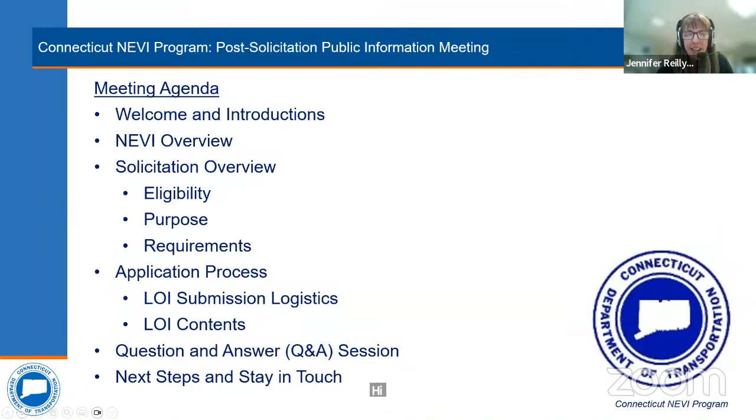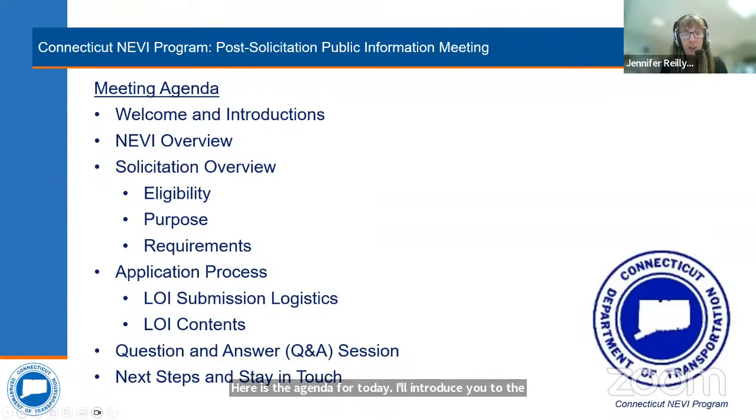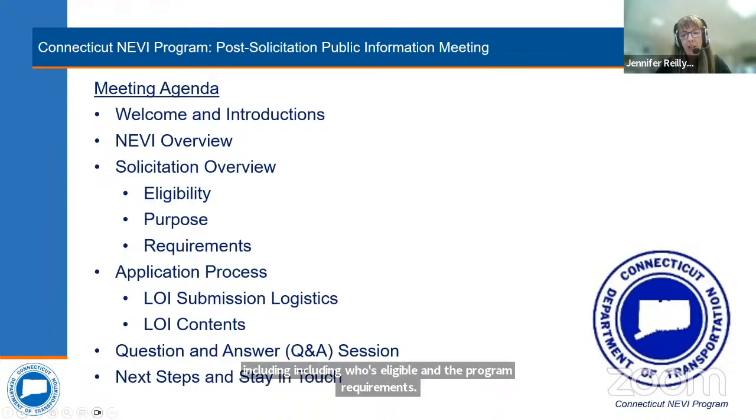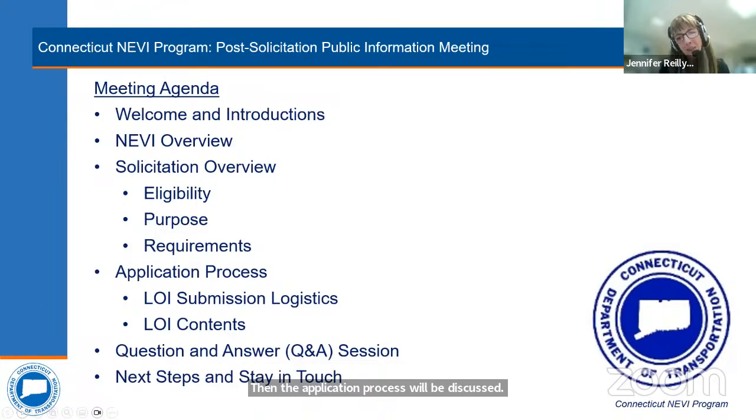Here is the agenda for today. I will introduce you to the speakers you'll be hearing from. There will be a very brief overview of the NEVI program. We'll give you an overview of the solicitation, including who's eligible and the program requirements. Then the application process will be discussed, including how you can find the form, what type of information we're looking for, and the attachments that we would like to see included in the LOI process. And at the end, there will be time for you to ask questions. And finally, we'll share with you what's next and how you can stay informed.